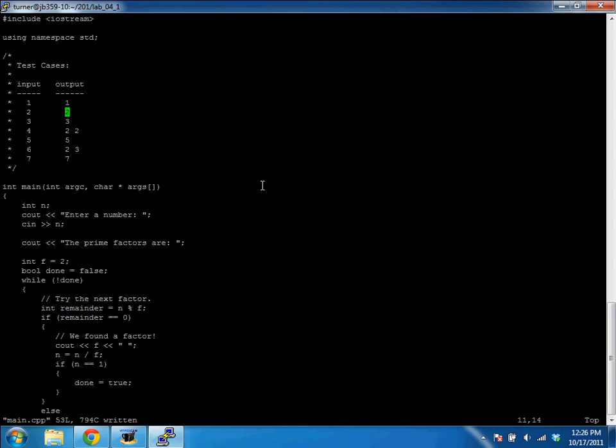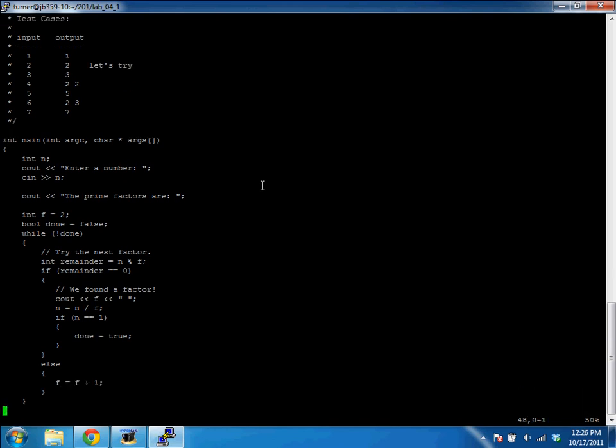All right, let's try 2. Let's try this case, just that one case. The user types in a 2. N is equal to 2. We set F to 2. N is 2, F is 2. We set done to false. So we're going to do, well, not done, that's true. We compute the remainder, 2 mod 2. That's 0. The remainder is 0. Okay, we found a factor. We're going to print 2.